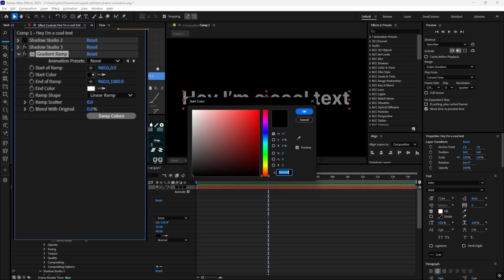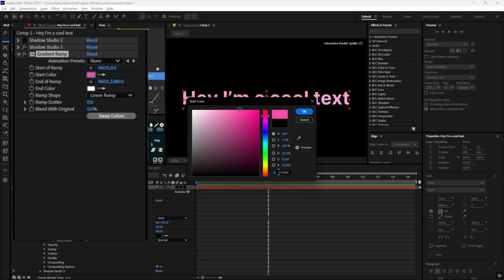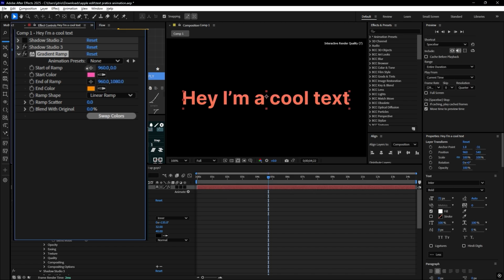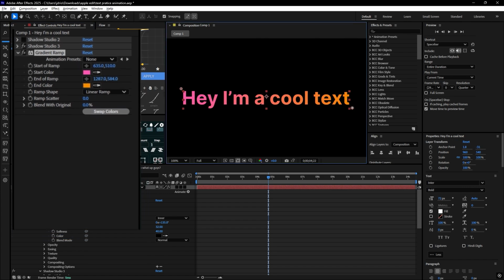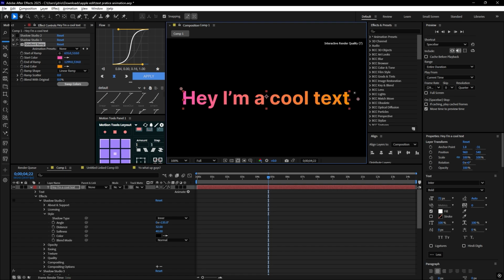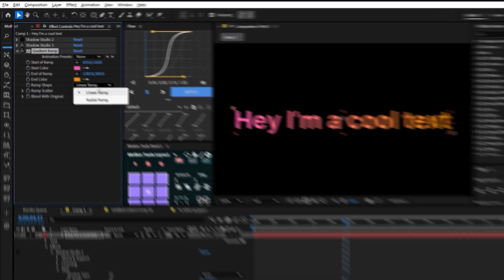So what you're going to do is just select your favorite color. For me, it's going to be like light pink. Then the end color will be orange. And then right here at the start of ramp, you want to change this and put it at the beginning of the H right here. And then at the end of the ramp, you want to put it at the end of the text. You could also just move this around with your mouse as well, as you can see. And there are other ramp shapes that you could use.